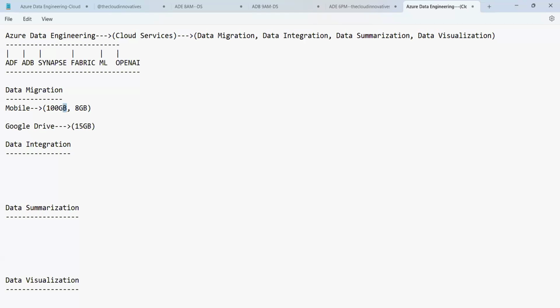Is it possible to store 100 GB, everyone? Please tell me. Yes, we can. Yes, guys, we can buy the storage. So we can buy the storage and store the data up to 100 GB.